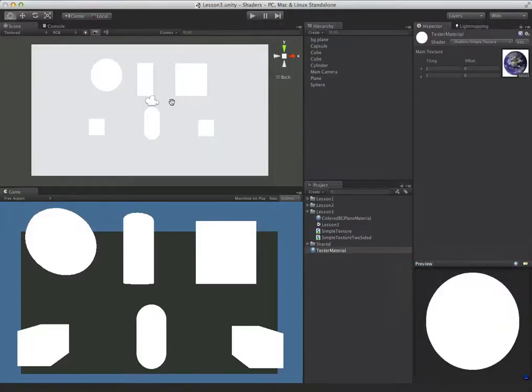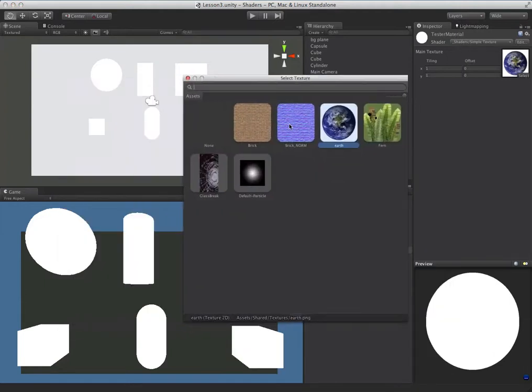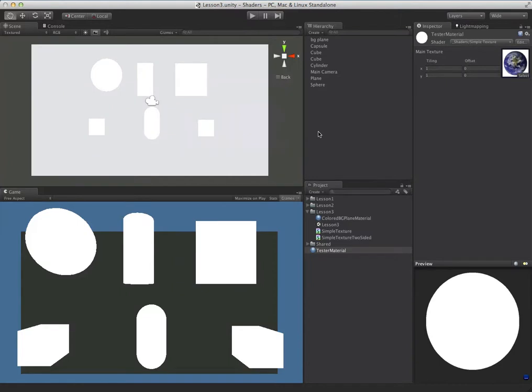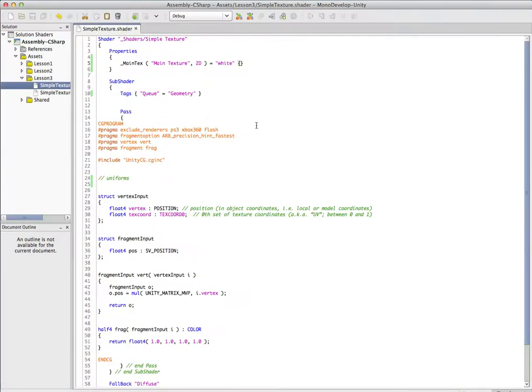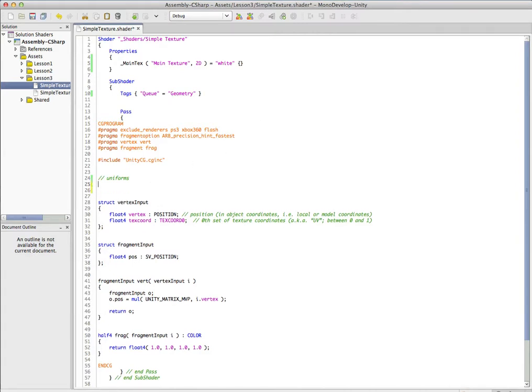Let's jump back over here and see what we got. Now you can see that our texture property appeared, and we have our normal little texture picker. We'll stick the earth texture in there. Nothing's displaying yet, and that's because we have to do a little bit more work before we can actually display anything. The first thing we need to do is stick a uniform in here, and this is going to be of type sampler2D.